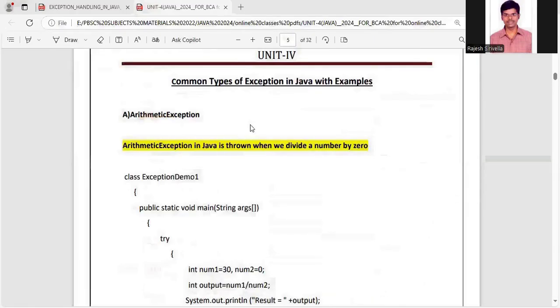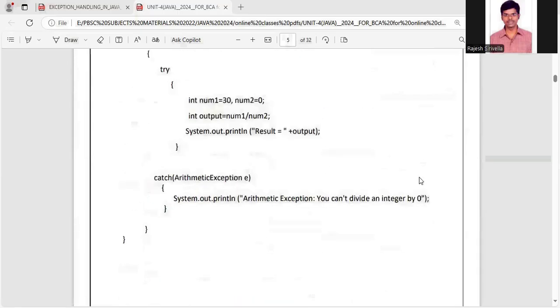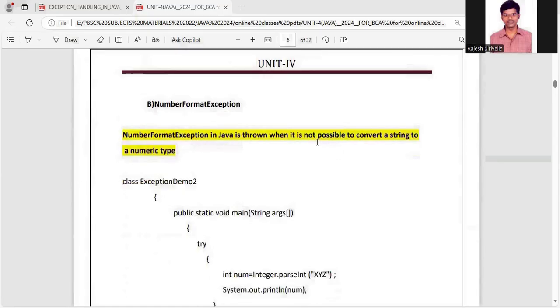Hello everyone. In the last video, we learned about the introduction to exception handling and a program related to arithmetic exception. Now in this video, we'll try to learn the remaining exceptions. So the first one, number format exception.